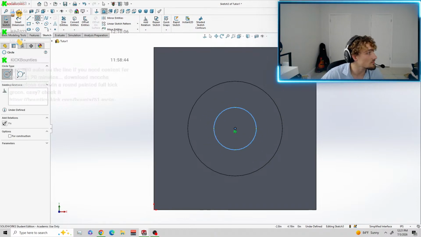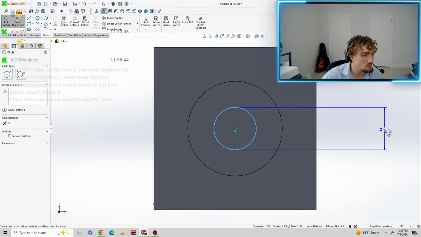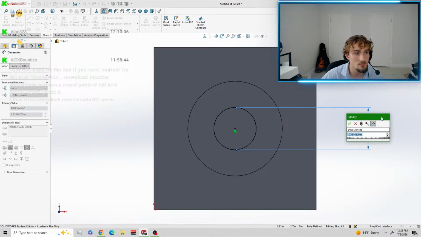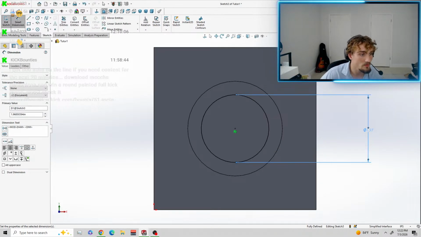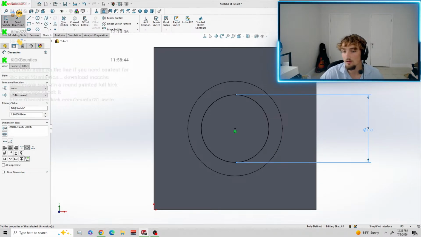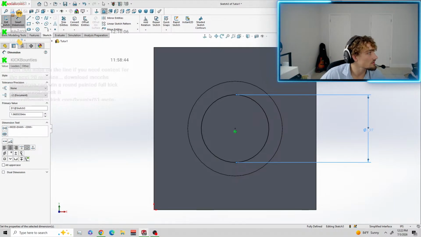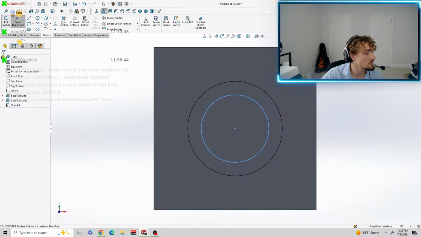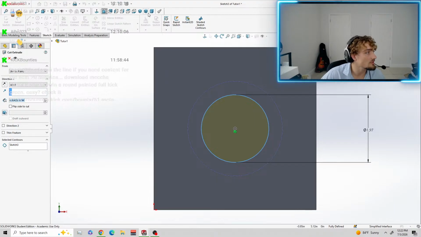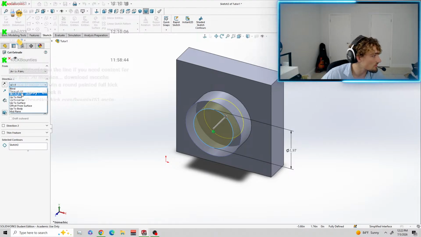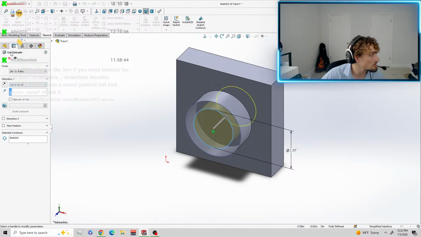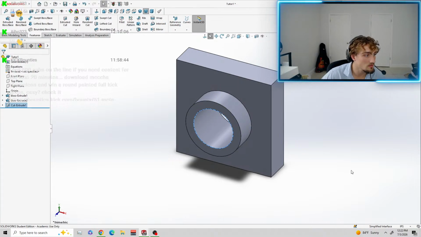Click smart dimensions, of course, and we want this to be 50 millimeters. Check. Exit sketch. Click trimetric to get that view. Set end condition to through all. Through all. Check.